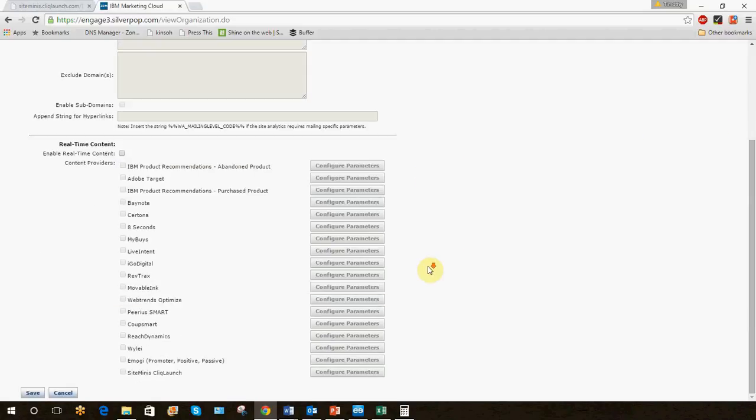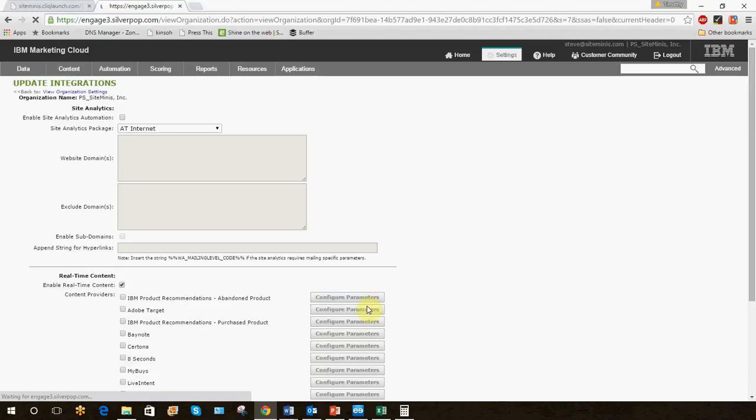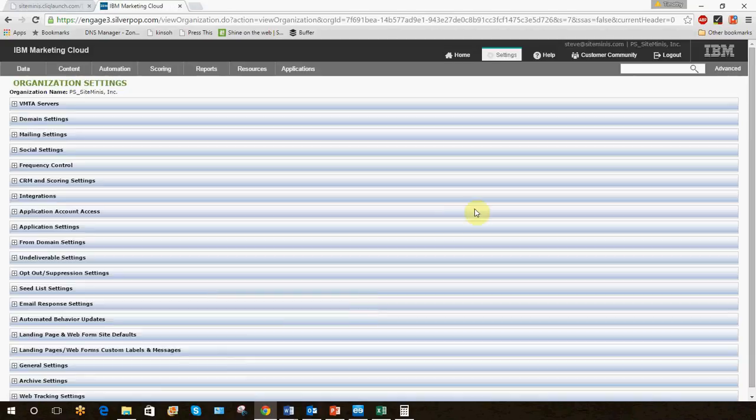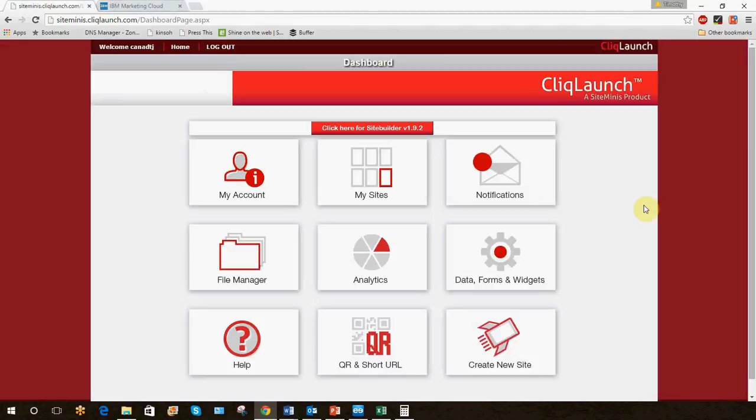Once we're here, you're going to see a section here that says real-time content, and you're going to want to check this box that says enable real-time content. Once you check that box, all this long list of other real-time content providers are going to be available for you to integrate within this platform, but we're going to go down here to the bottom of the list and just select Site Minis Click Launch and select Save. We're going to let that save, and now we're all set. So we'll go back into Click Launch and we'll start with our campaign.